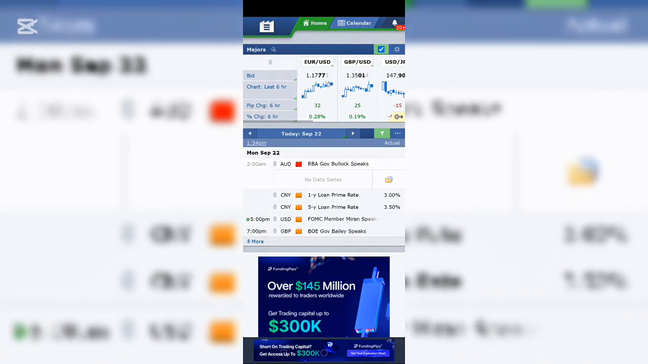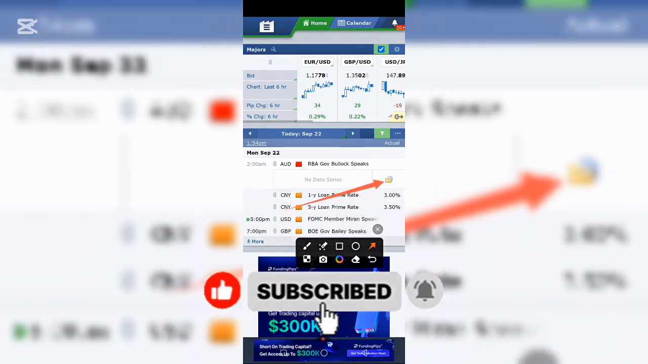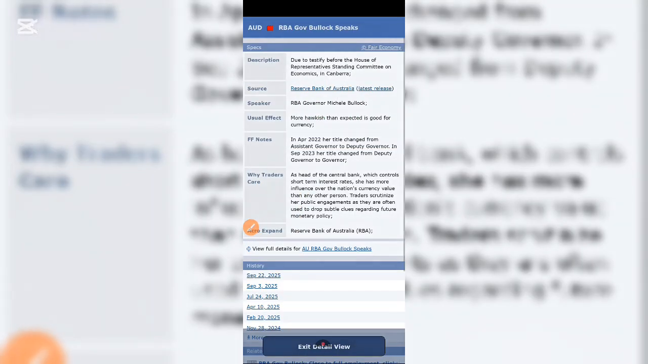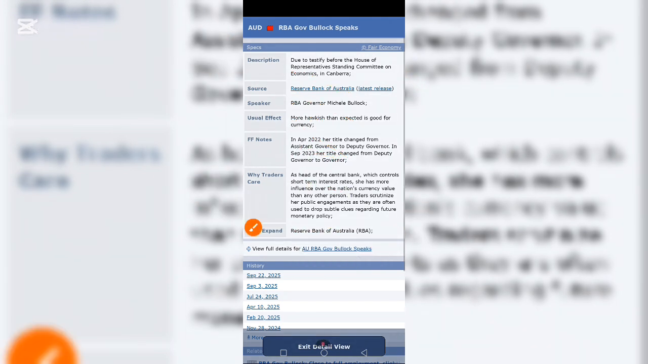But if you want to still know more information, after clicking on that news and it shows something here, then you can click on this folder here. You can see this yellow folder. You click on the yellow folder and it's simple. You can now see the breakdown of the way this news is going to affect the market drastically, or what this news really does. Do you get it? So on this page we have the description, the source, speaker, the person that's speaking, usual effects, FF notes, why traders care, and acro expand. Now I'm going to explain everything one by one.